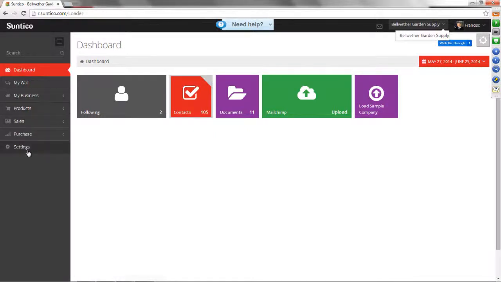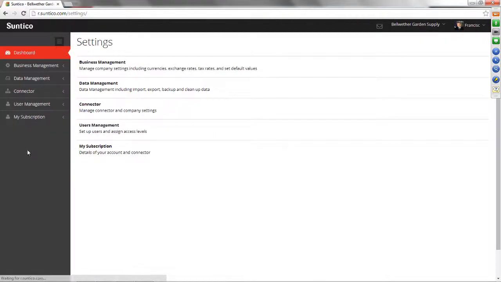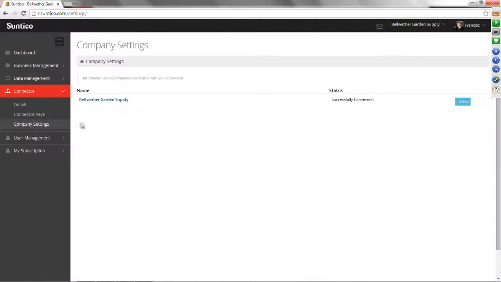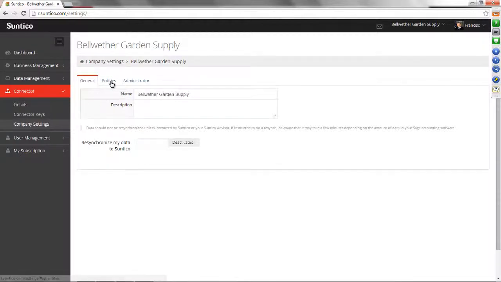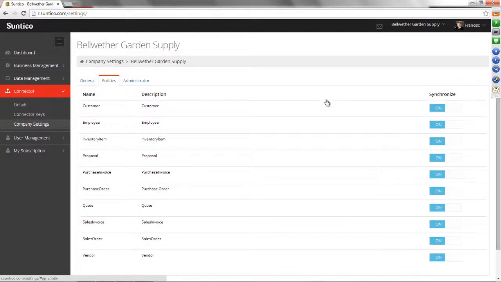So actually what I'll show you is how we go about pulling up a copy of that. What we have installed on our server connected to Sage 50, and it's very, very easy to set up, is what we call a connector. It's a small piece of software that just runs in the background, and I have it connected to this company, Bellwether Garden Supply. And what that's doing is it's synchronizing all these pieces of data. So as I update Sage with any customer information, employee, and so on and so forth, that information is pushed up into Suntico.